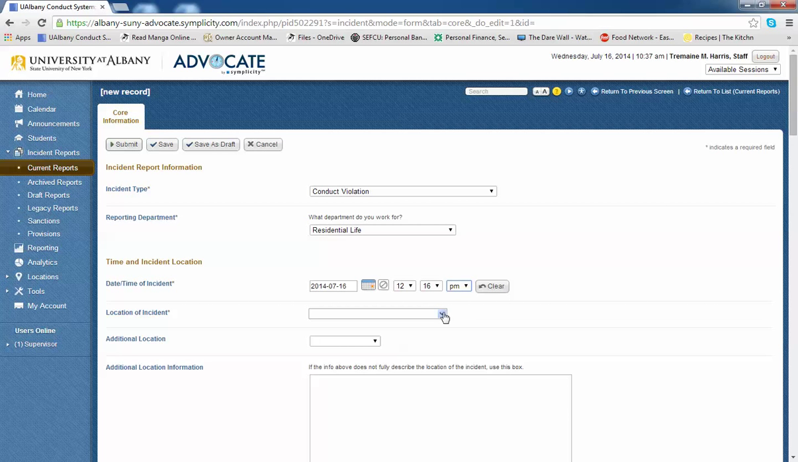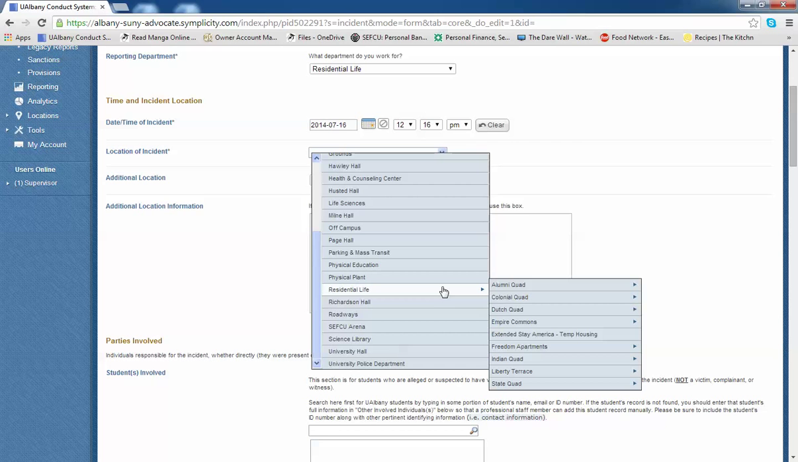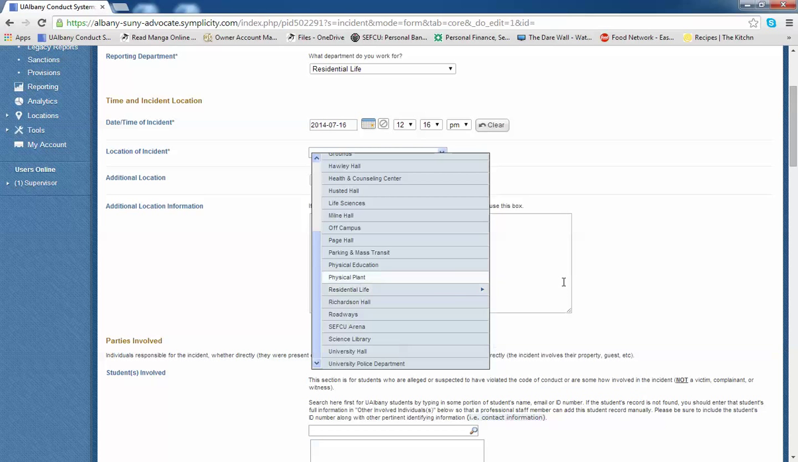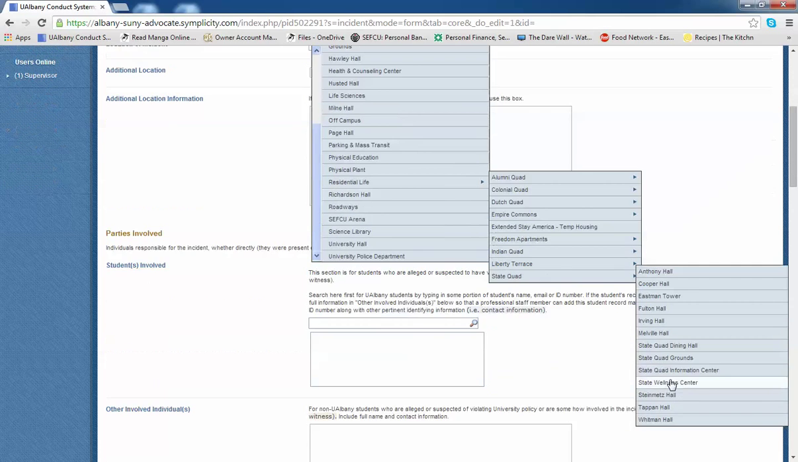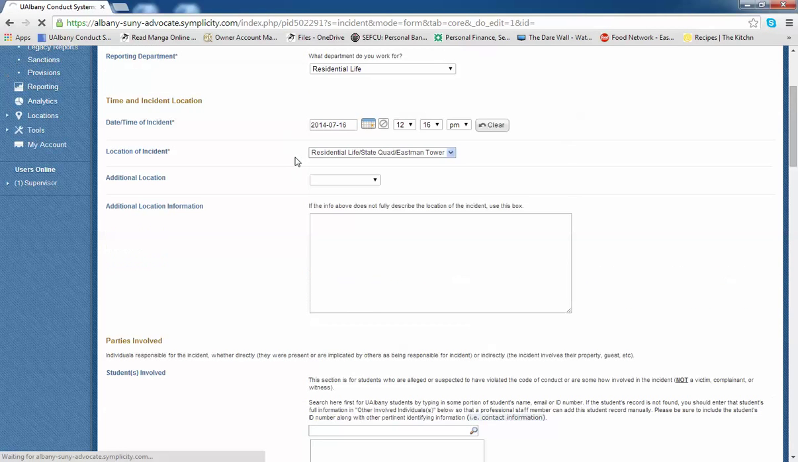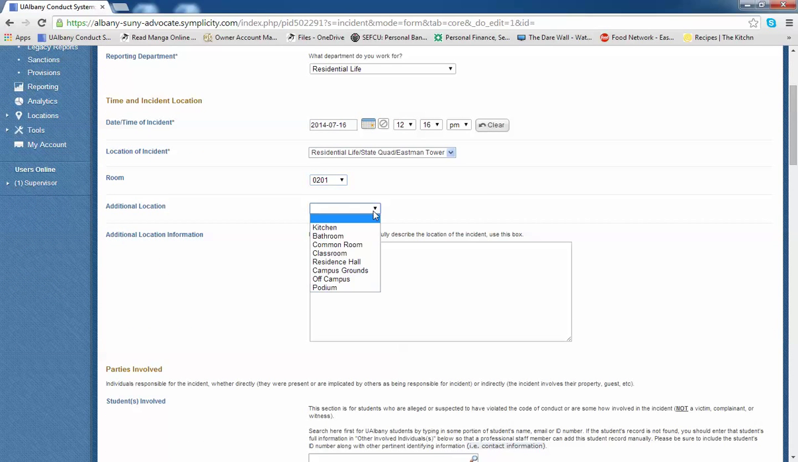All right, and the location, this occurred in the halls. Now, all of the residence halls, as well as university apartment complexes, are listed under here. Okay, we're just going to pick one. We're going to go with State Quad, Eastman Tower. Then another option will pop up, so rooms. Pick this first one right here, 201. Additional locations, as you can see here, kitchen, bathroom, and so on. I'm just going to put residence halls.